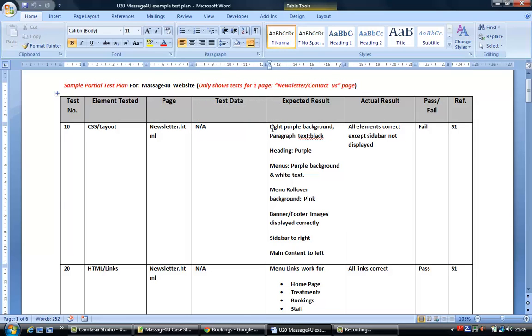The expected result, now I've got quite a lot on this one because I'm actually doing one thing for the test. That's if you can hear me. I've just got a plane going overhead. One of the pleasures of living near Heathrow.